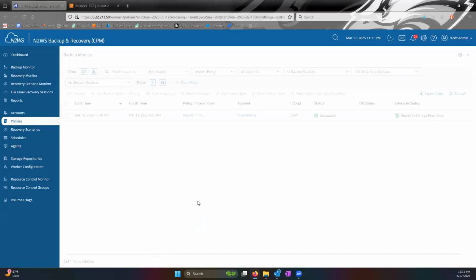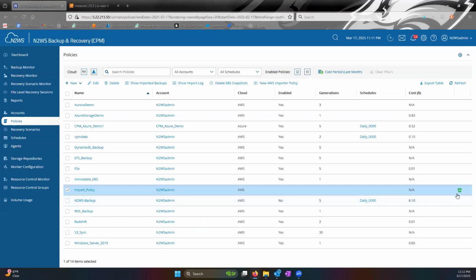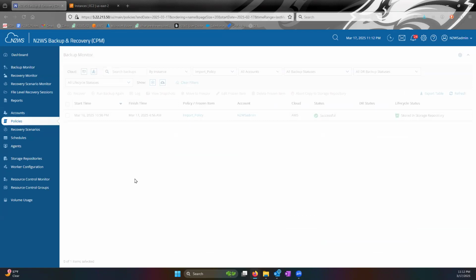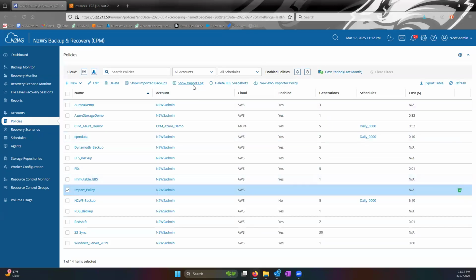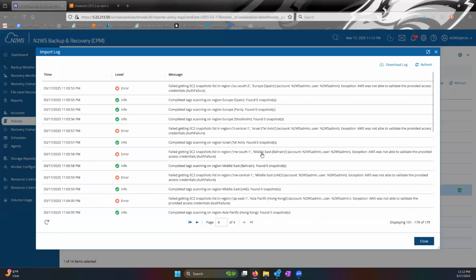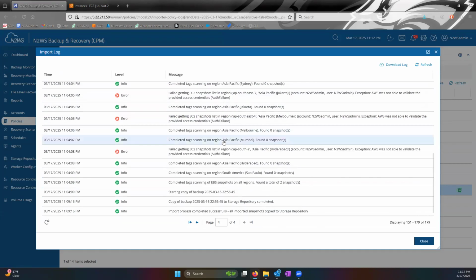And then if we come back to the policies, we'll see that icon change, that 2 out of 2 were stored there. And then same thing here, we can show imported backups. Well, we did that already, that's not what I want. Import log, I already kind of showed you that, but you can go all the way to the very end. These are typically pretty long because they default scan every single region. And then if you come back and said, okay, tag scanning completed, starting backup completed, and done.